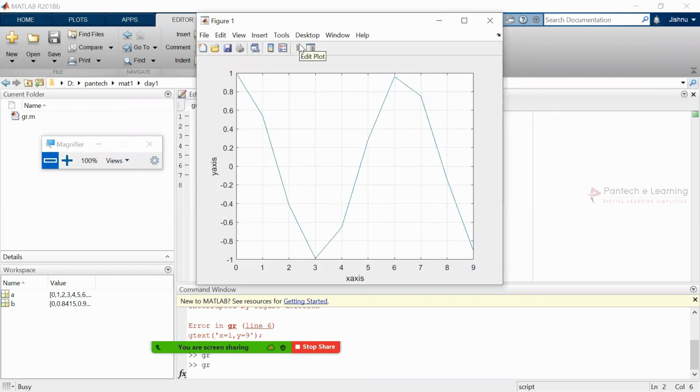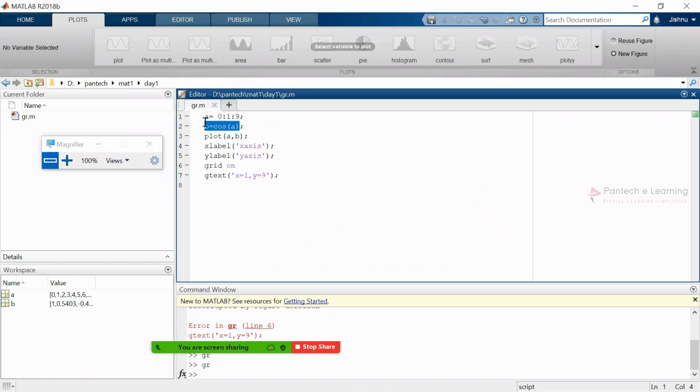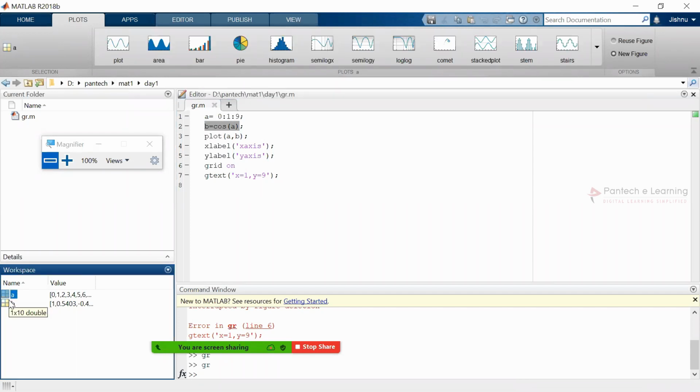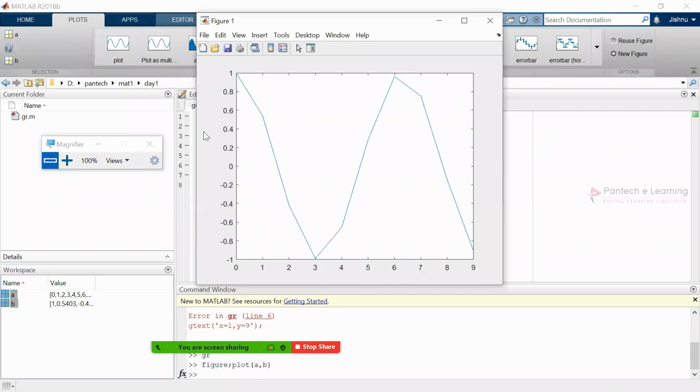So this is the cosine plot of that same plotting. In case you are saving any data there, we can use this plot option. Here I have selected the variables from the workspace, A and B. Now you can see those two variables have been selected. I can even interchange them by clicking on this. And after that, if I select the plot, this is the basic plot which we have applied.